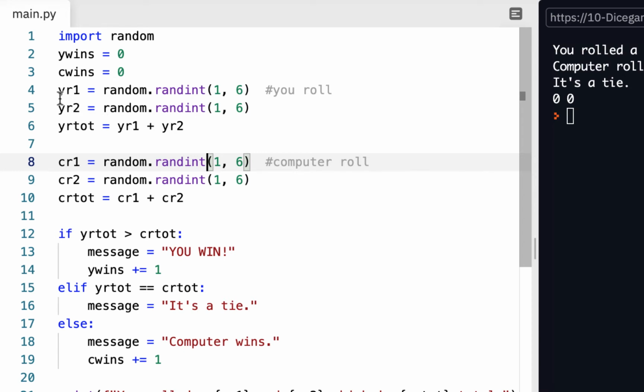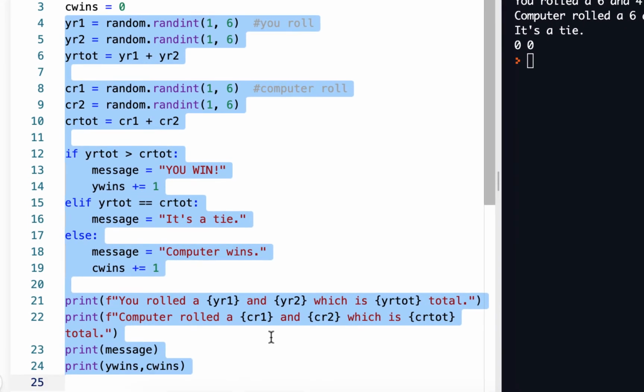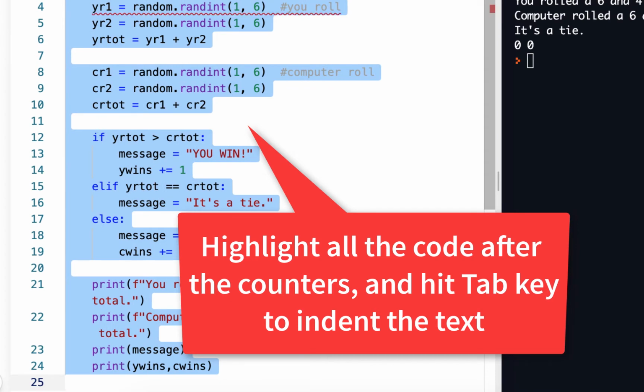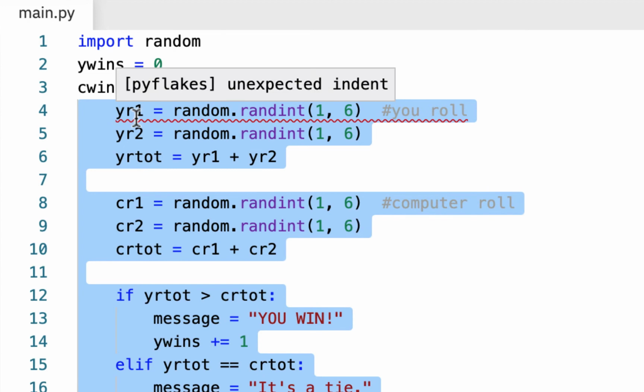We're not going to have that in a loop. But what I'm going to do is highlight everything but those two and the import all the way down, and I'll highlight all this stuff, and I'm just going to hit my tab key. And it should bump everything in. Now I'm going to get a wavy line there because it doesn't like being indented.